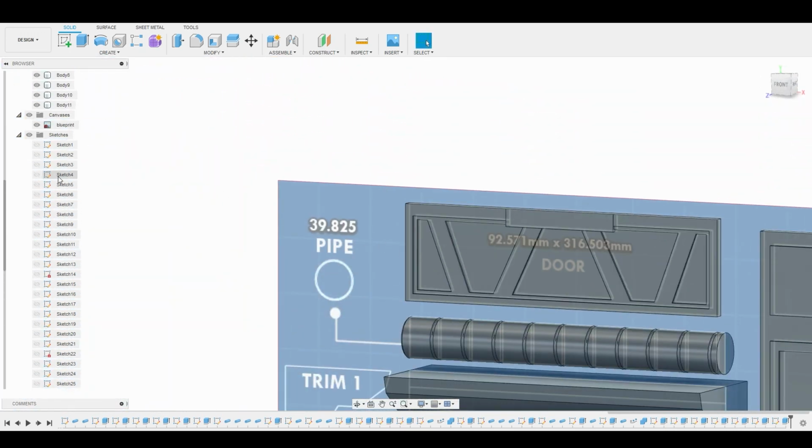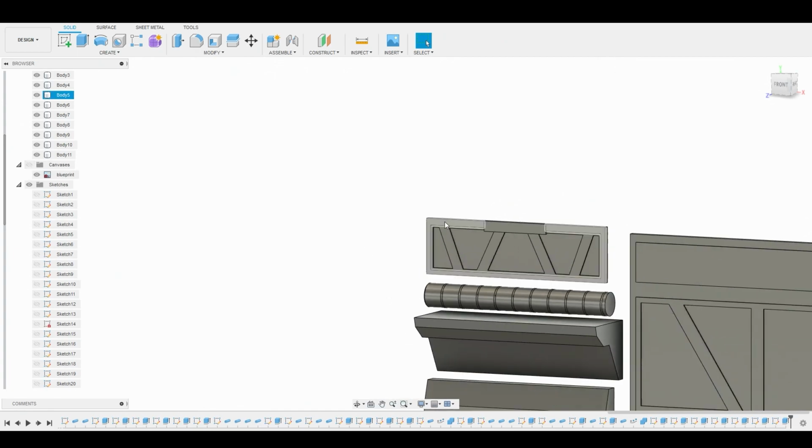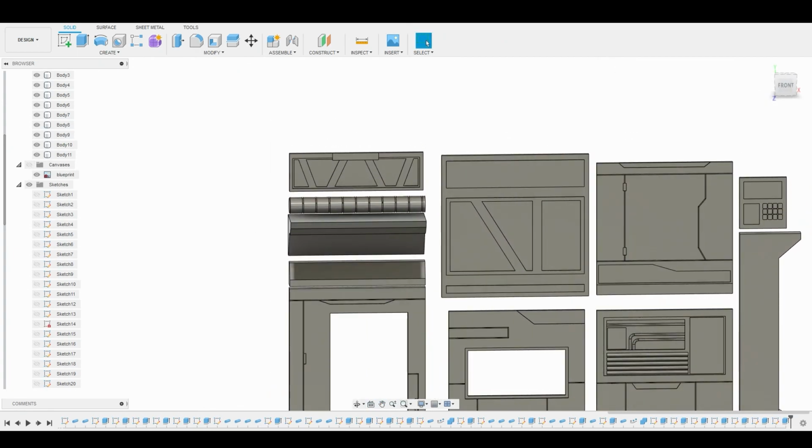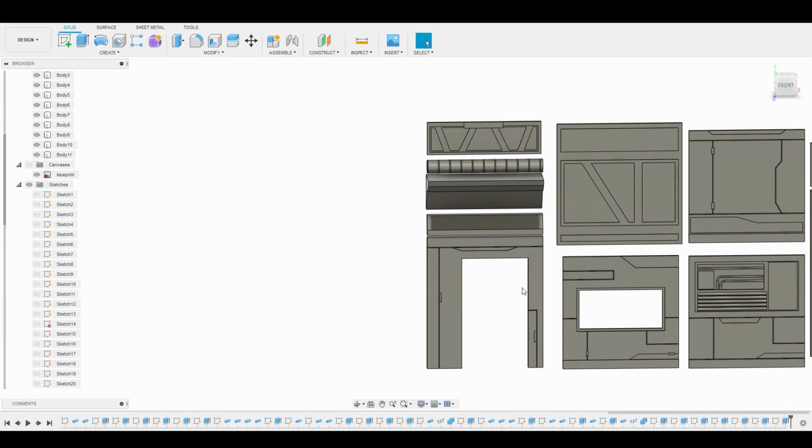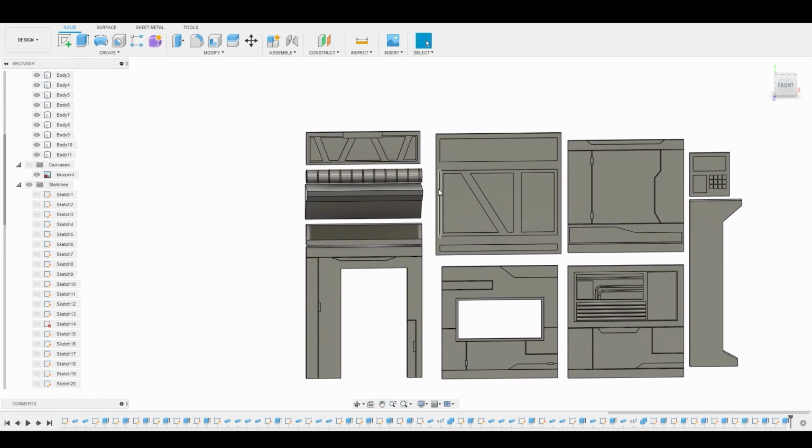So let's toggle off the canvas and see what we have. We have our door complete and our keypad, and we also added that detail. So this is a good place where we can actually wrap this video up.